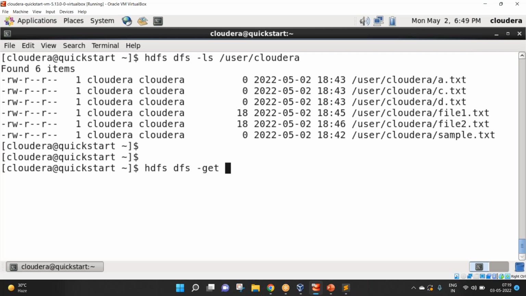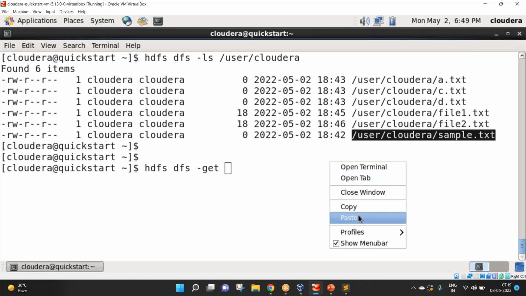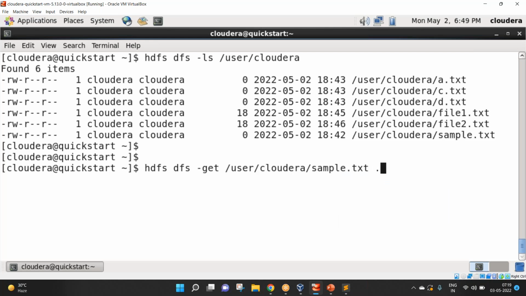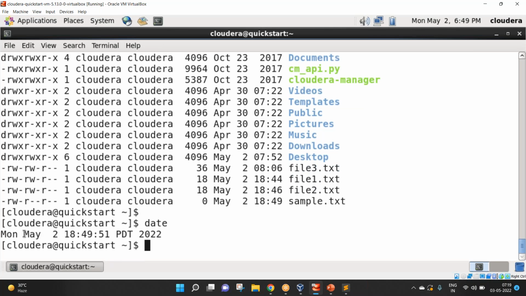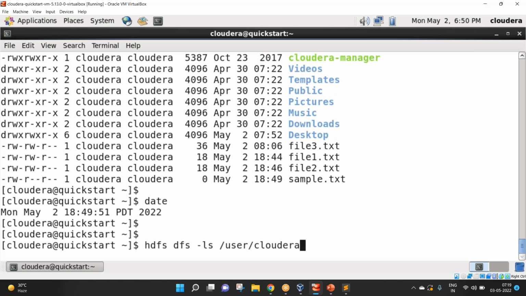HDFS hyphen get. I want to copy sample.txt and I want to copy it into my local Linux file system. So let's look at the contents here. You should have a file called sample.txt. Just to confirm this is copied latest, type the date command. The current time is May 2nd, 1849. Look at the timestamp of this file, the same timestamp. So that is one way to copy the files from your Hadoop location to Linux.